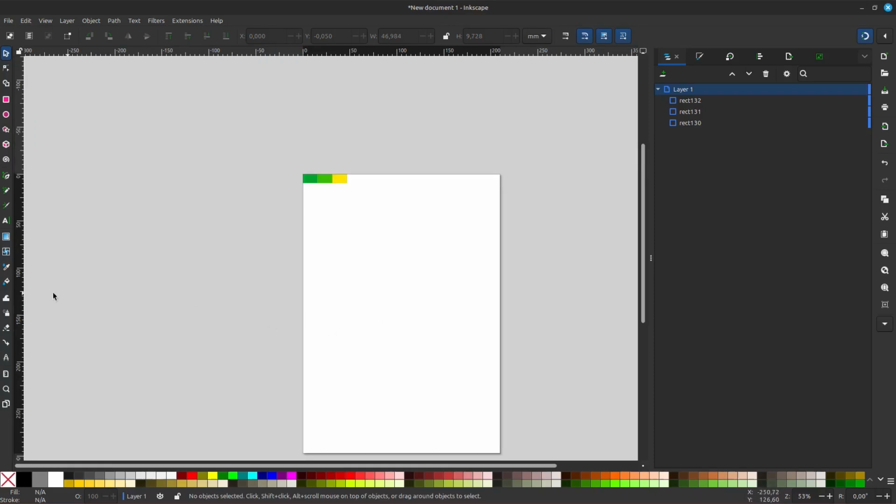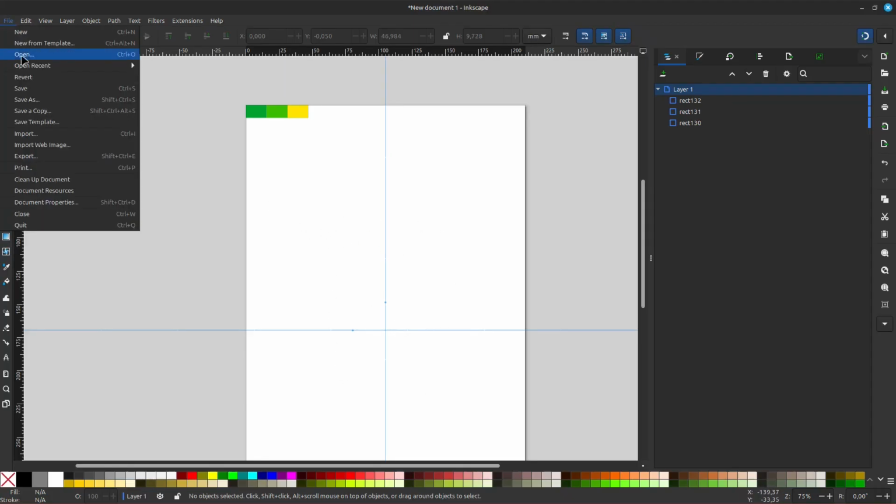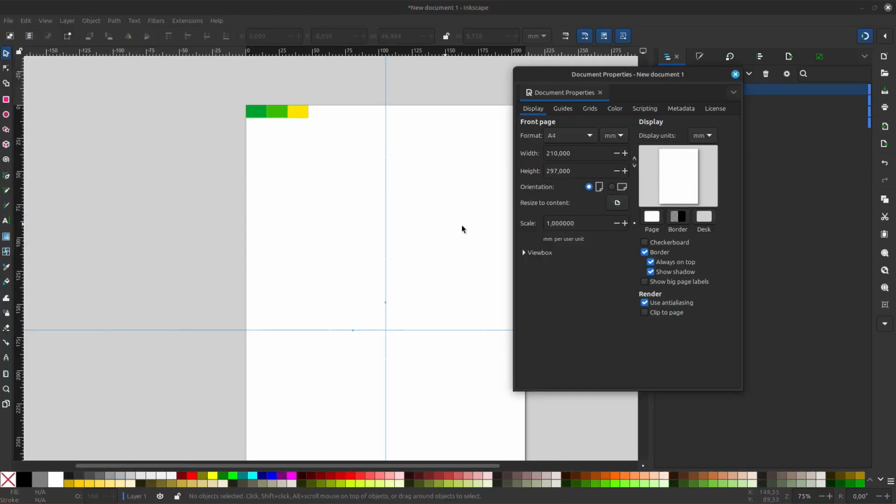So first we are going to add horizontal and vertical center guides to the composition. So we take guides from the rulers menu and we bring them to the composition. And then to position them in the center, we go to File, Document Properties, and we note the width and the height of the composition.